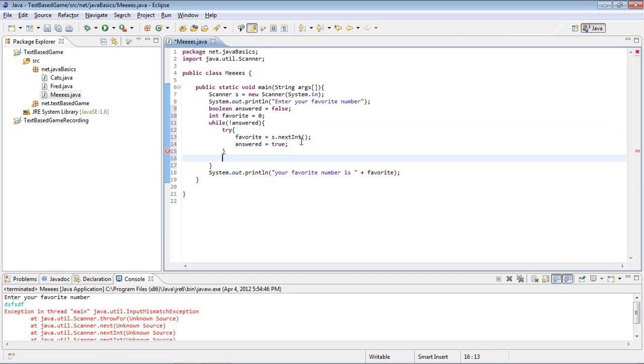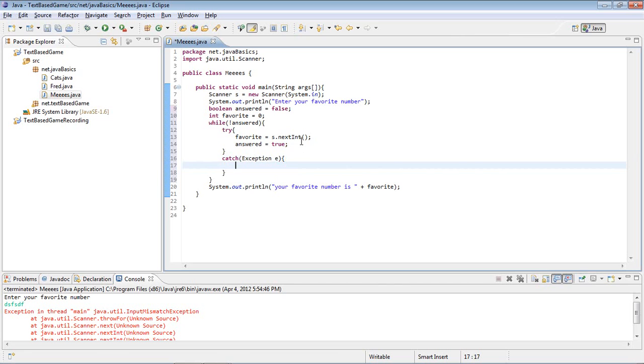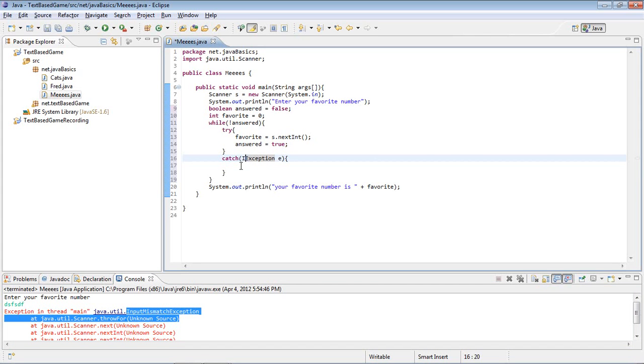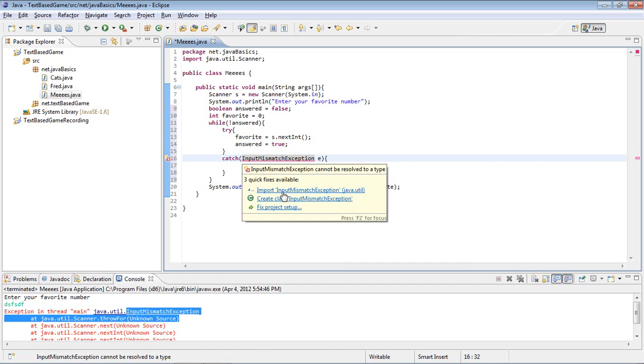But what if that doesn't work? Well, we're going to catch an error, or as Java calls it, an exception. And how you do that is you type catch and then Exception e. If you're trying to be more specific with specific exceptions, then you can put the name. So like for this one, you can see right here, exception in thread main, InputMismatchException. So we can actually type out InputMismatchException in case there was some other error we wanted to catch, and we have to import this.